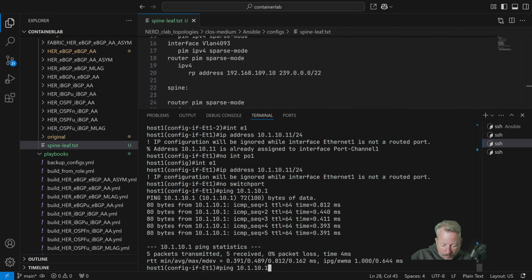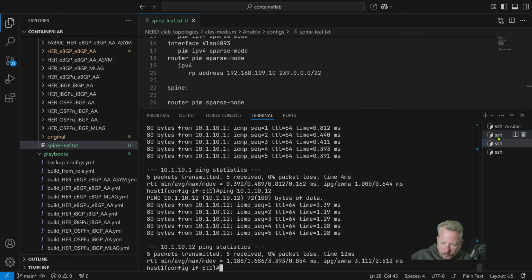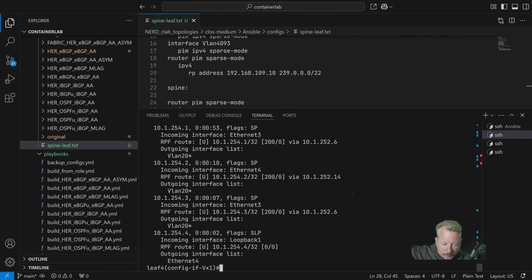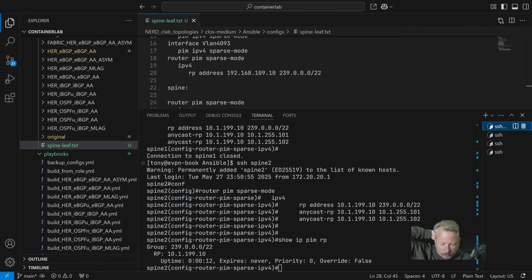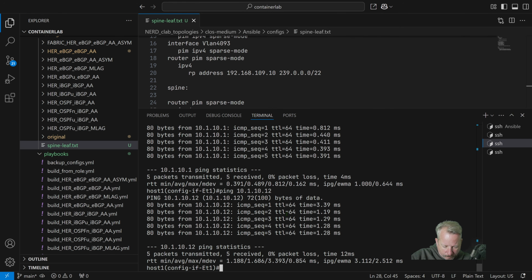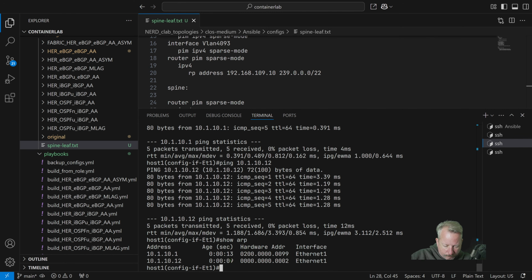Ping my default gateway, and I can ping the other host. So if I do show ARP, that's the MAC address of host 2. So the MAC learning somehow worked.